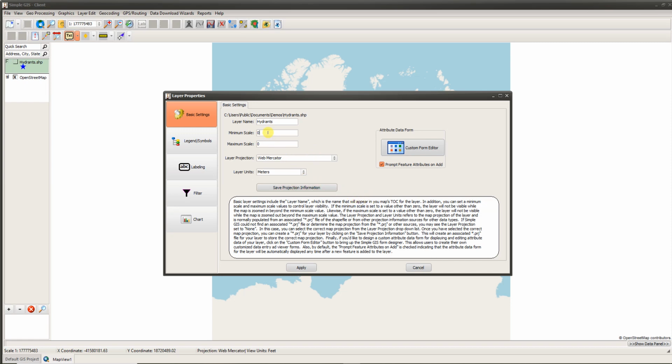You can set different scale levels at which you want the layer to be visible. So if you only want it to be visible within a range, you can set this minimum scale and maximum scale. Layer projection normally gets populated automatically if the shapefile has an associated projection file. If not, you can set the projection manually here if you know what the map projection is that the data is in.